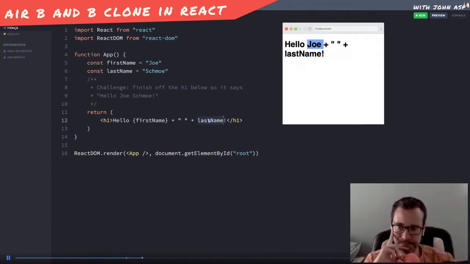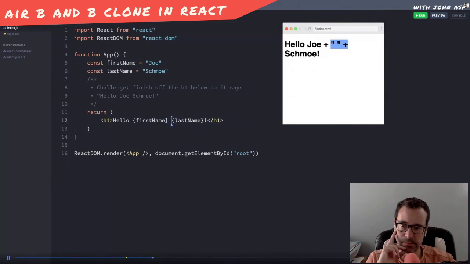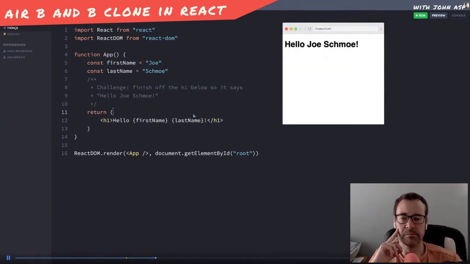If I were just to surround last name, then I would get a little bit closer, but I still have my plus and my quotation marks. So at this point, I can just get rid of those, put a space in between my two values, hit save, and there we go.